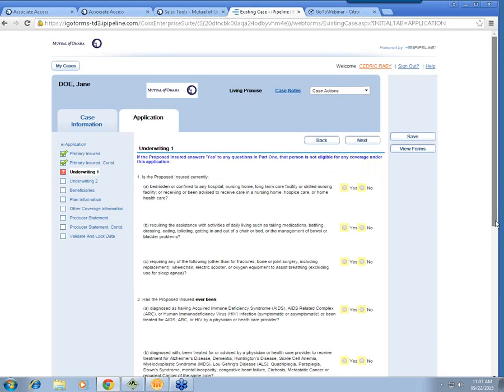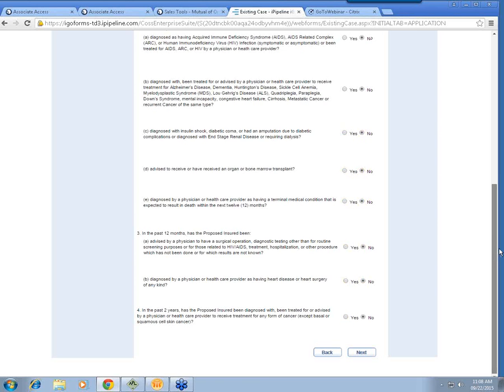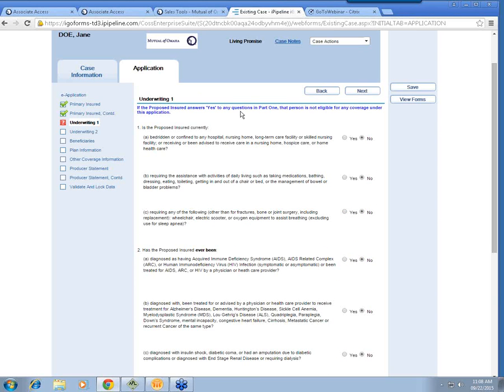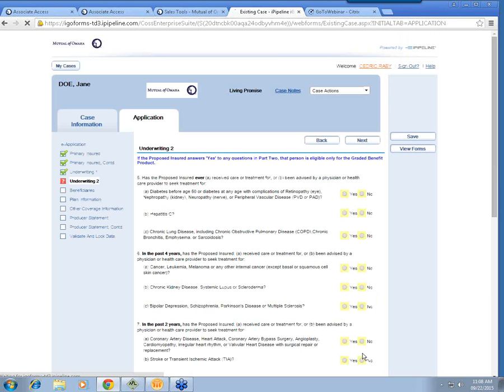Now, here is part one of the underwriting questions. These are the same questions that are on the application. There's no difference just because it's an e-application. Part one of the underwriting questions are basically the knockout questions. If you answer yes to any question in part one, listed up here at the top, that person is not eligible for any coverage. I answered no on all of these questions, and then we continue on to part two of the application.